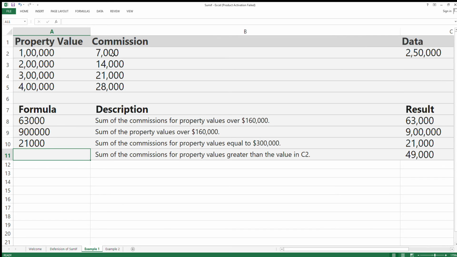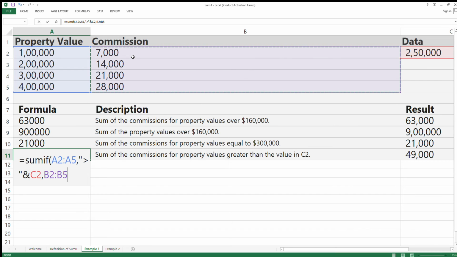Then sum of commissions for property value greater than the value in C2. So here what we can use is SUMIF, then whatever is the range, then here is greater than, so I am just closing the quote, and I am using an ampersand symbol so that I can refer to the value in C2. So I have referred to the value in C2, then I am just closing it, then the sum range, which is the commission. It should come like this.